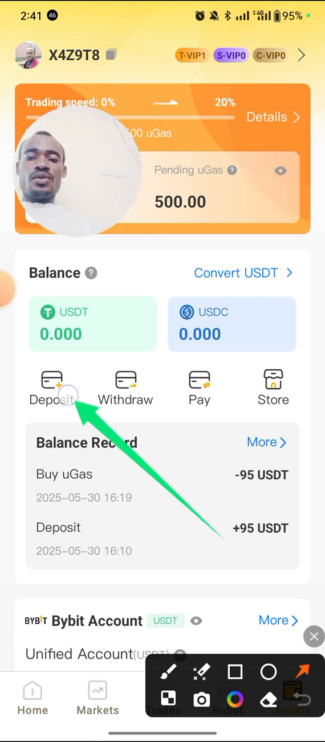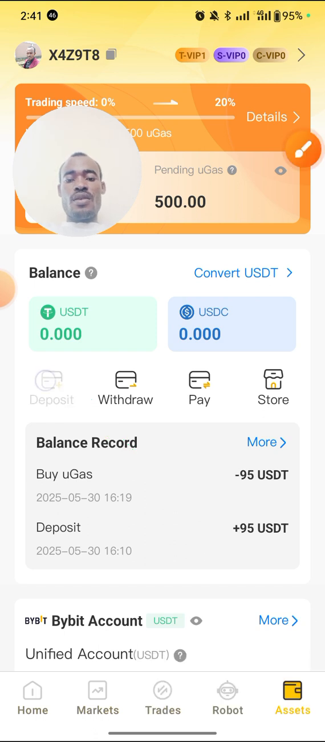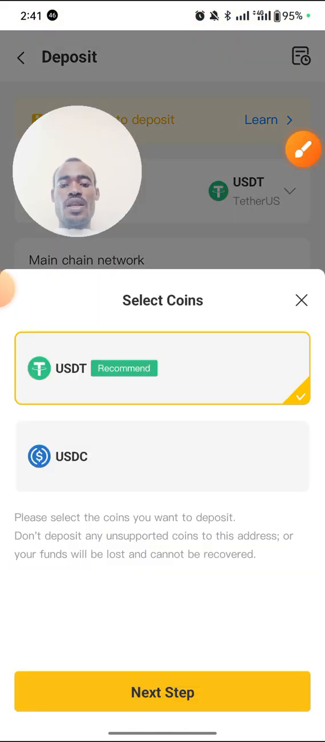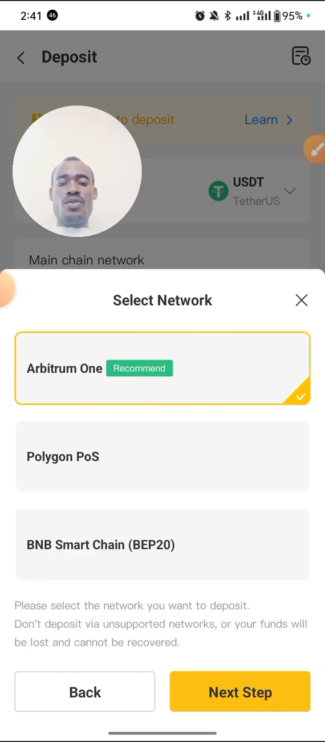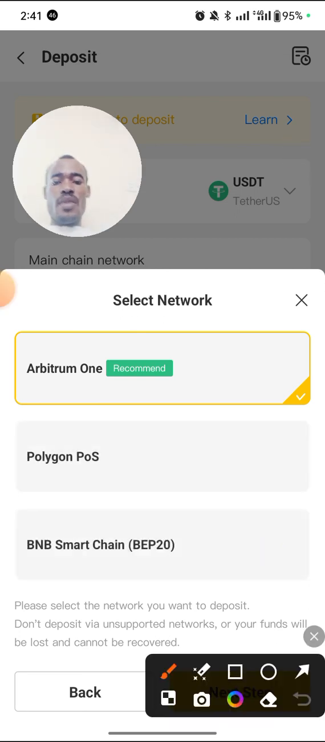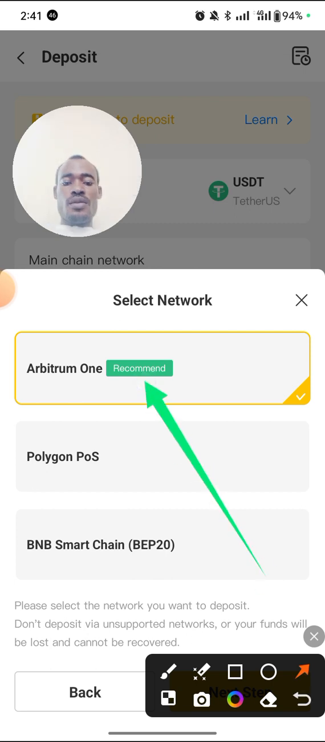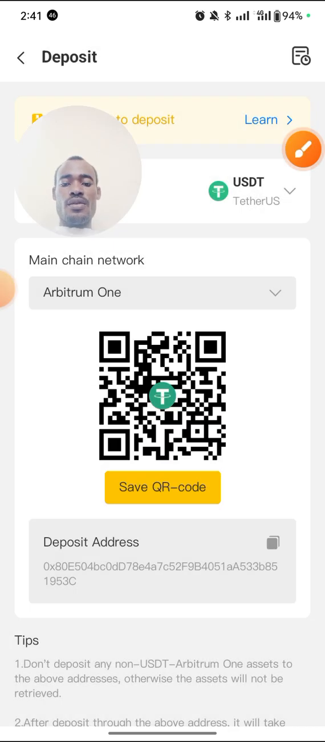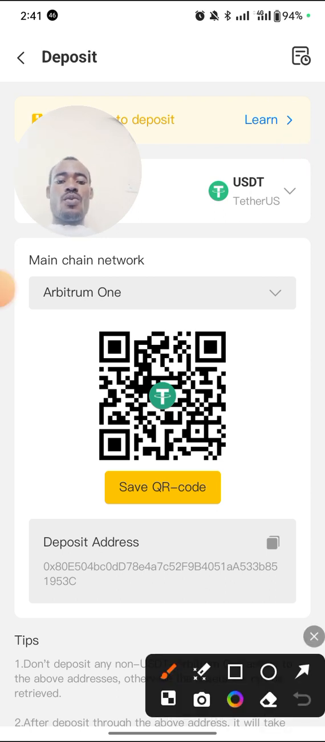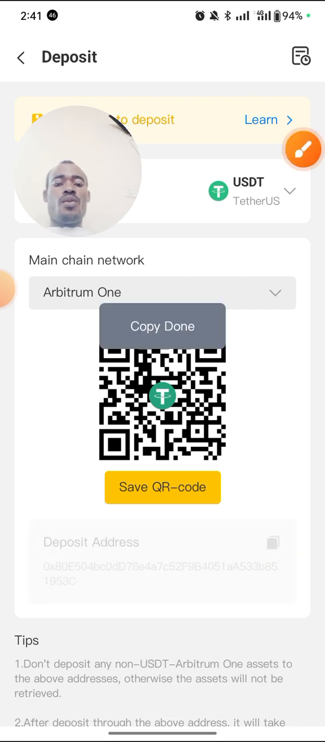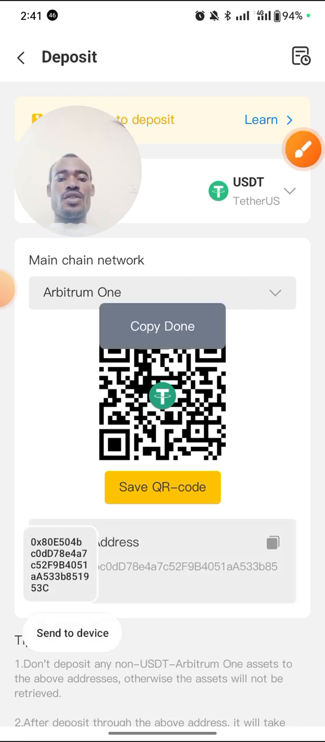So you click on deposit, and you're going to select the coin you want to transfer. So let's select USDT. So it's on USDT, so you select the particular one we want. So let's use this recommended, which is FBTRUM1. So you click on next. It's already on next. So you copy the FBTRUM1 wallet. Click on this place to copy it, and once you copy it, you go to your exchange.